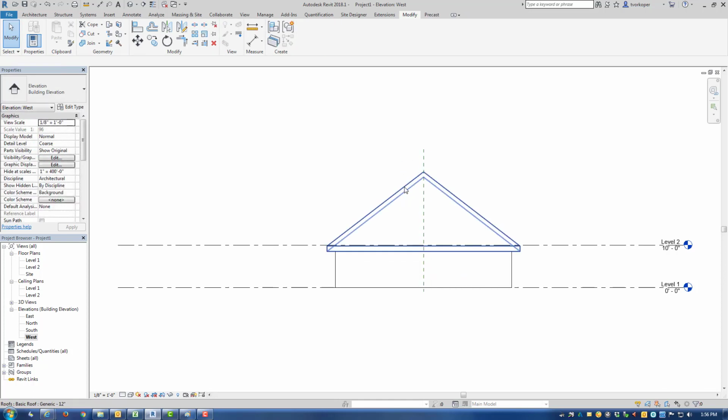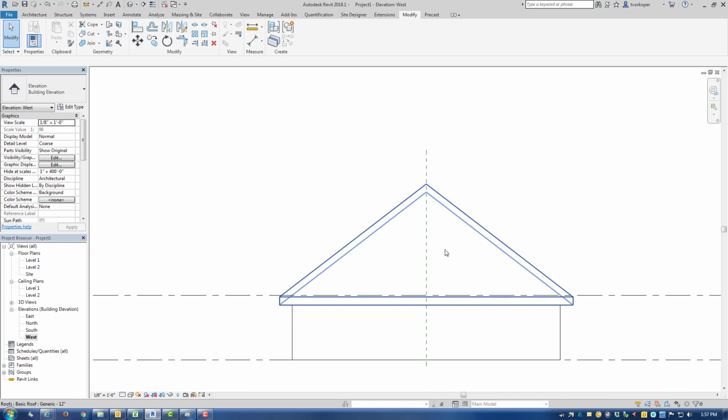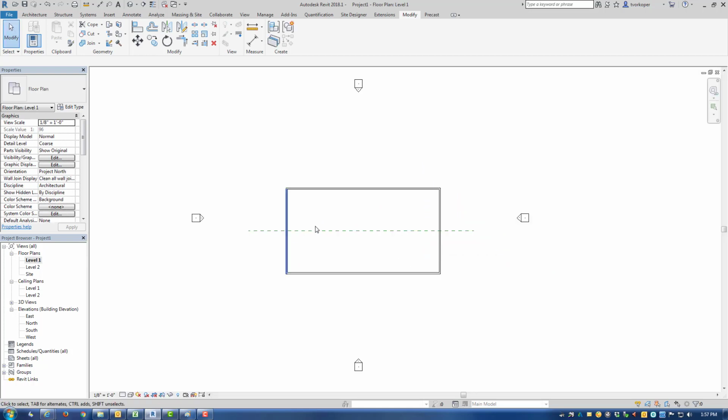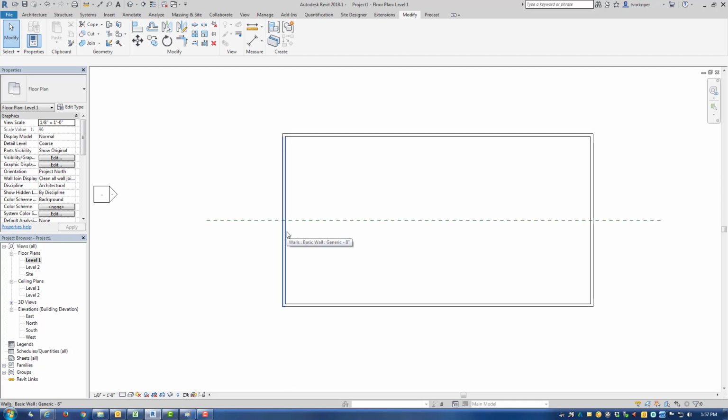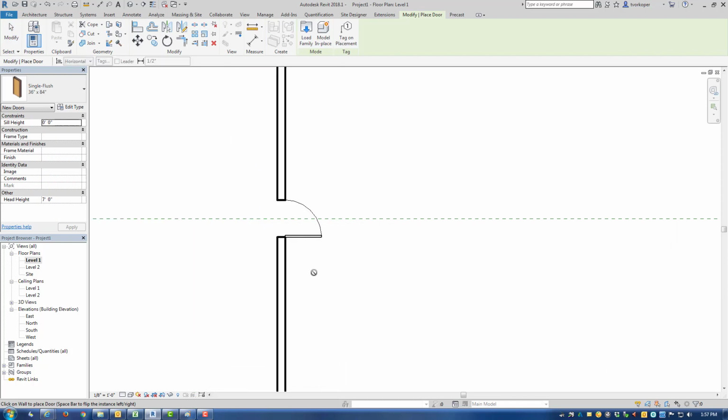Now it's pretty obvious where the ridge is without having the reference plane here, because you can see it in the elevation. However, in floor plan view, we assume that the ridge line is in the middle, but it not necessarily always is. So we can put a reference plane that's aligned with the ridge plane, and now we know if we're going to add a door or a window, we can align it and center it along that reference plane.